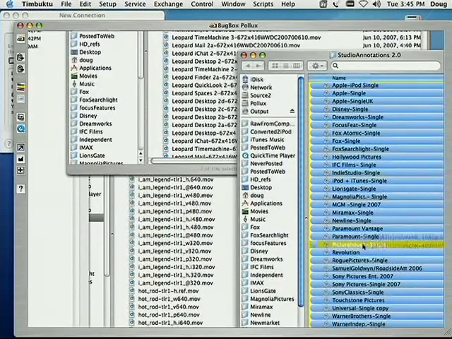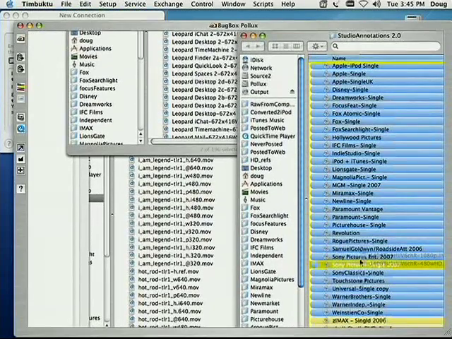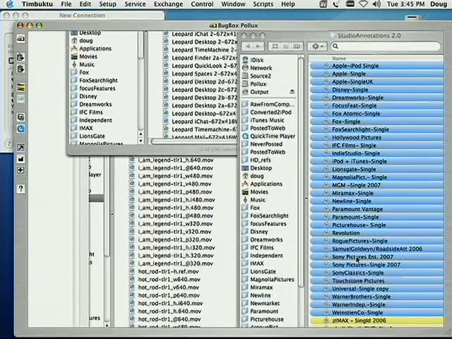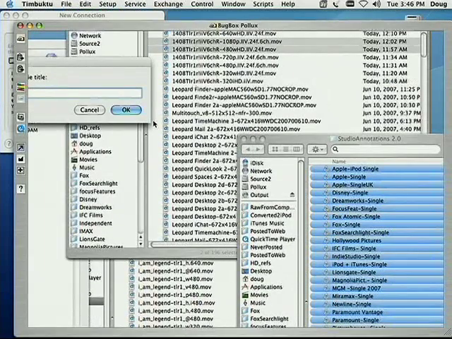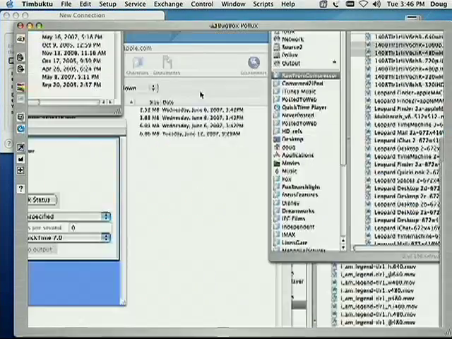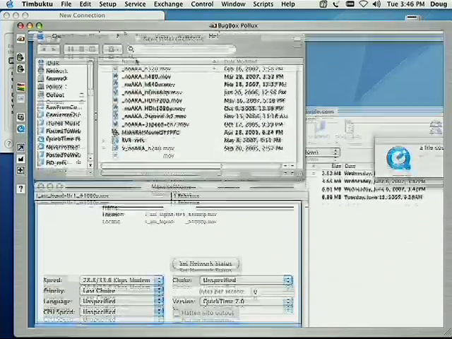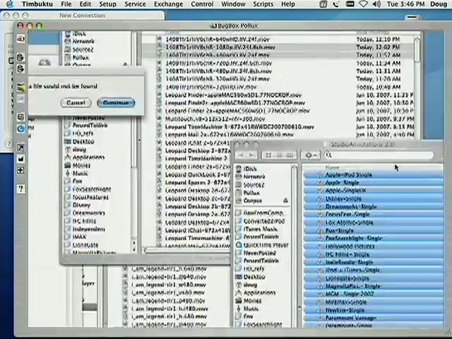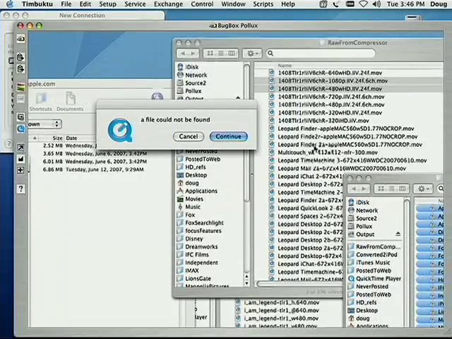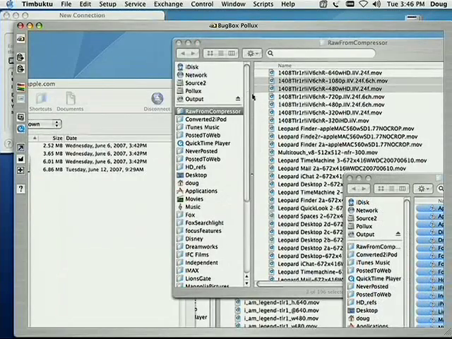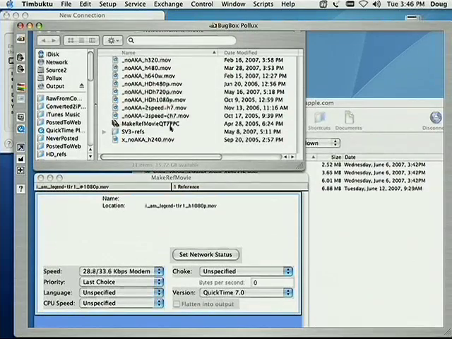I think this one is Sony Pictures. And I would simply put in the name of the film. And what it's going to do to all of those is open them, apply the copyright information. Come back here. And then complete that step automatically without having to go in and individually annotate each film.